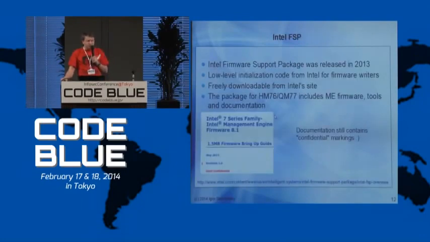Now, since last year, you don't have to do that anymore, because Intel has released something called the Firmware Support Package. They're trying to be more open, trying to release more information about their hardware. This package provides low-level initialization code, for example, for writing bootloaders or BIOSes. It's downloadable from the Intel site, and it includes the complete set of documentation, tools, and firmware. However, they forgot to remove the confidential markings, so you have to be careful when reading it. But still, it's freely available.